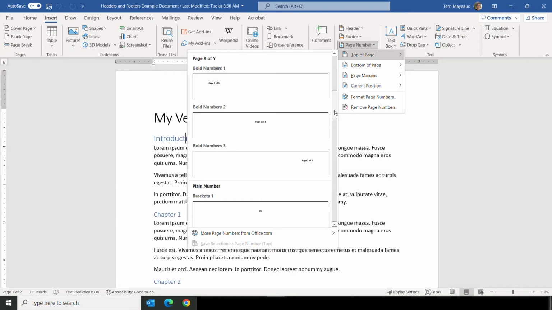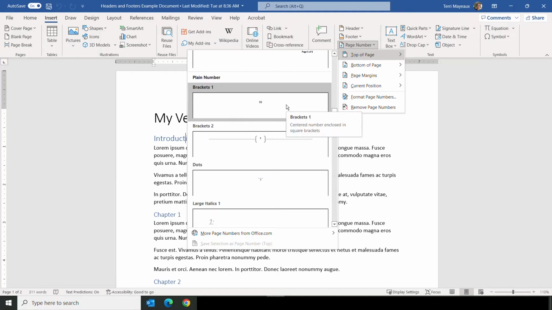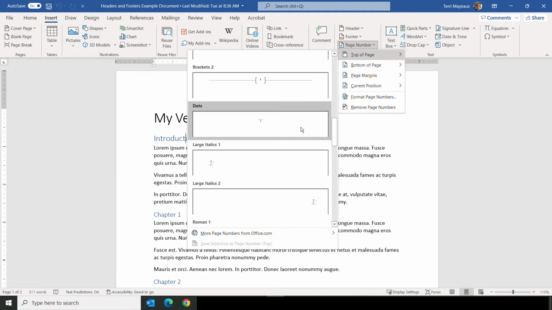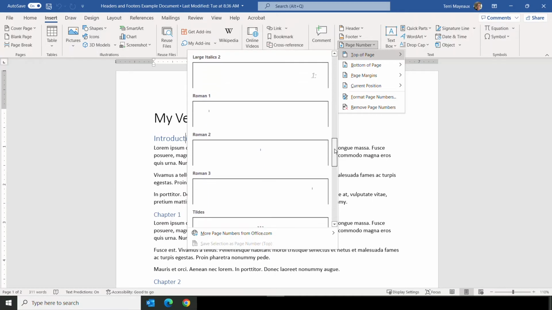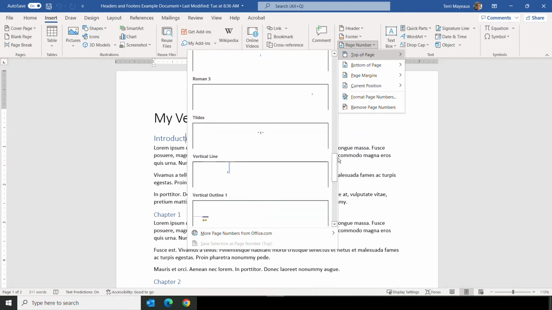or the upper right. Scrolling down even more then, we can put our page numbers in brackets in different ways, or we can put in dots above and around the number, or with large italics, or we can even put in Roman numerals, and we can put in tildes and vertical lines.